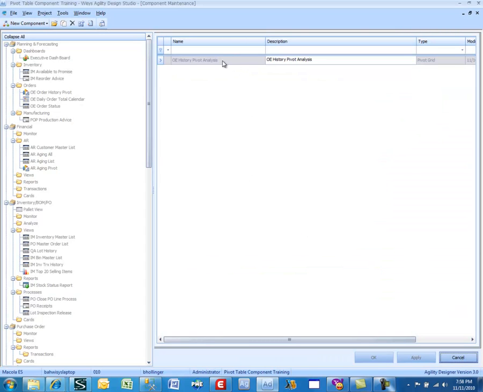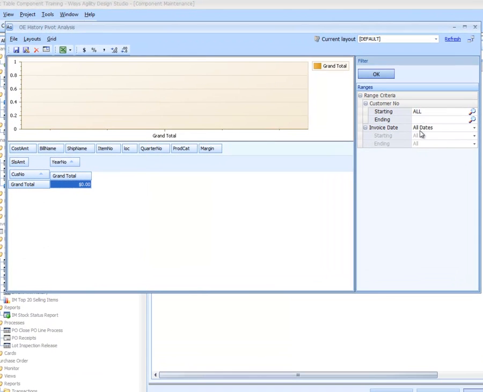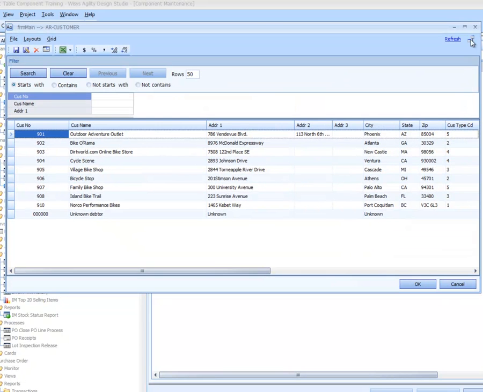Now we're going to run this analysis. And now we've got a filter panel where we can select the customer and the invoice date ranges. So I'm going to leave the customer. We can bring up a filter, but I'm going to leave that to all.